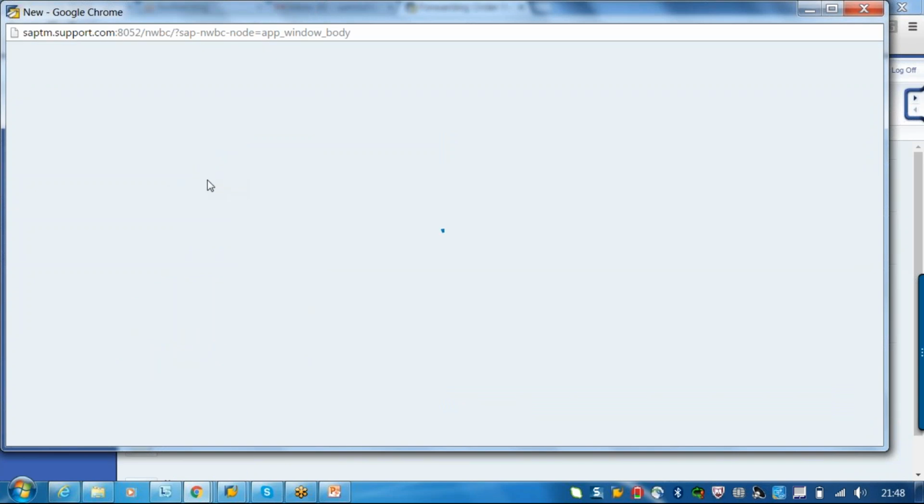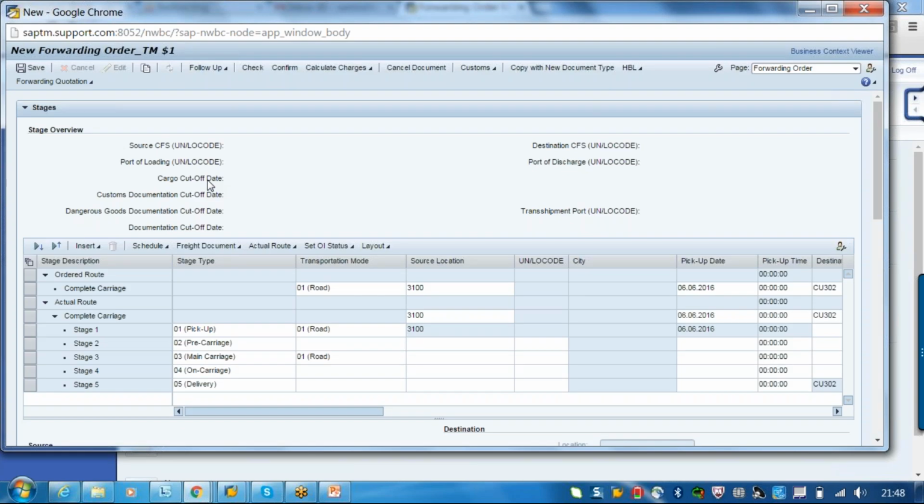Okay, so everything is the same, so we have to just go for changes and go to the locations. Okay, so we have entered the locations and dates. Here we just put from 6th to 30th. This is the date range on which we want to pull. And now I'll just save this and come back. Come back to where? Which screen? To the forwarding order. Ah, okay.